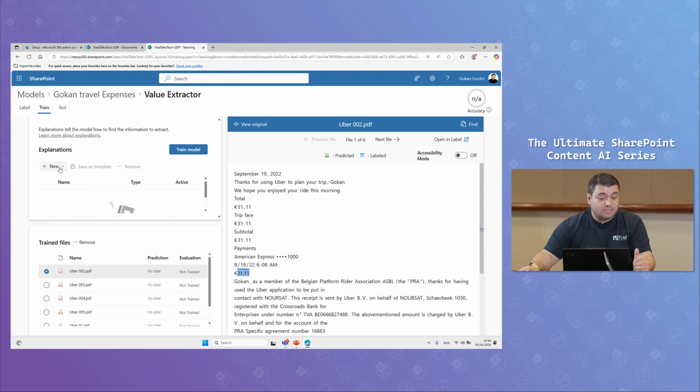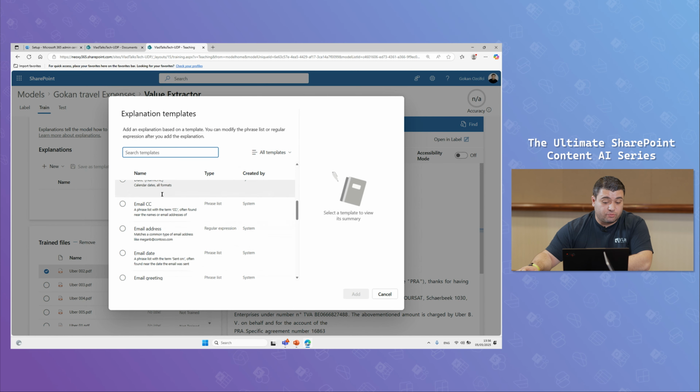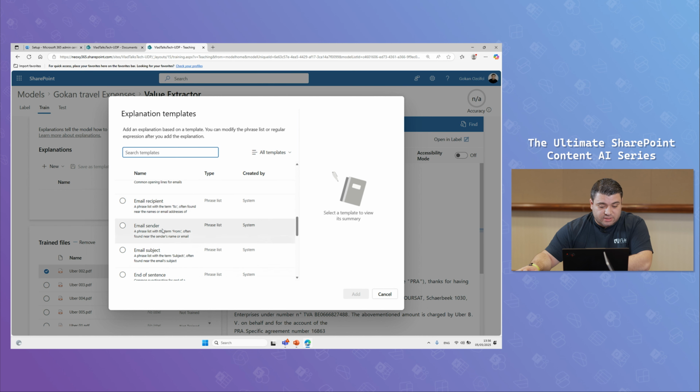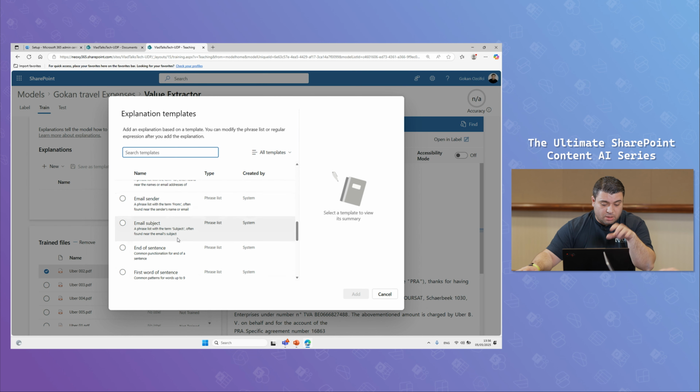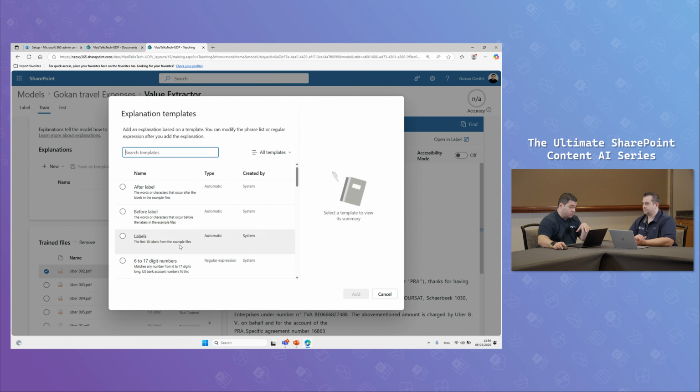Again, the same explanations. We use the blank. Let's now go for templates. Microsoft provides you a bunch of options for explanations: email addresses, email sender, email subject, credit cards, percentage, a bunch of things that you could use. What I always use is the after label and before label.